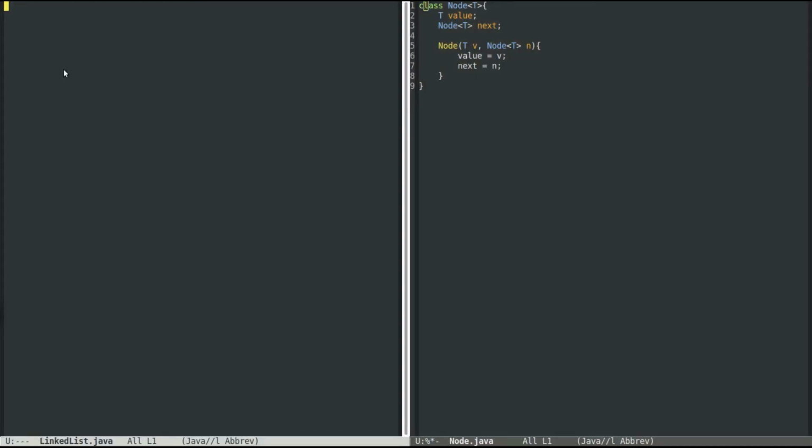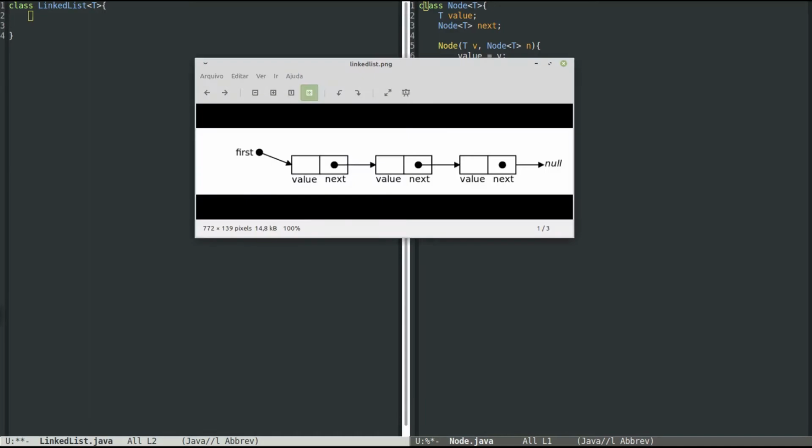So I'm going to leave it here, and then I'm going to implement the LinkedList. Well, class LinkedList. This will have a generic type T. And first of all, what do we want to keep track of? What are the attributes of a LinkedList? Well, it has a first attribute which points to the first node of the LinkedList, and we're also going to keep track of the size.